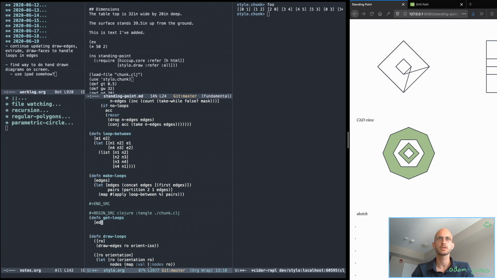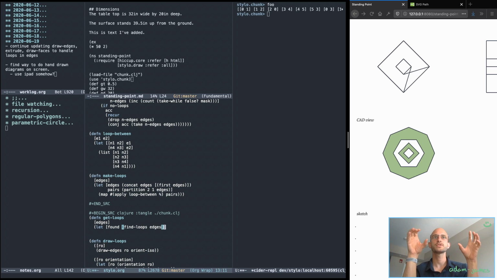Get loops will be a list of edges, and that list of edges will be first, you do found is you just do find loops of edges, nice and easy. And then what I need is to create a list of edges from the original edges that do not exist inside the loops.